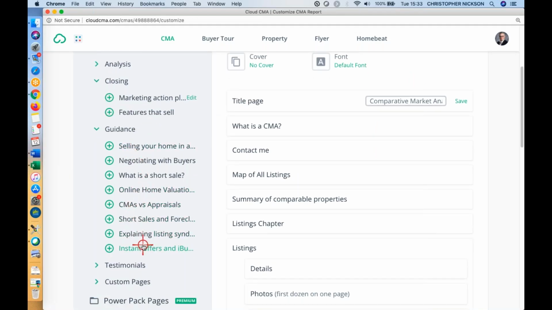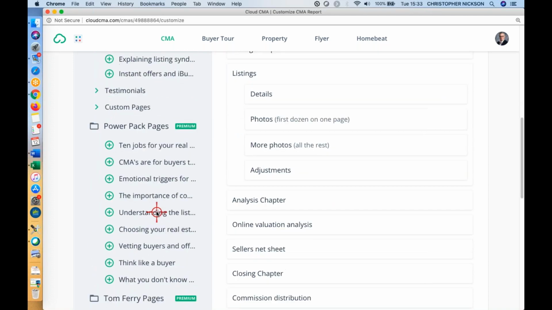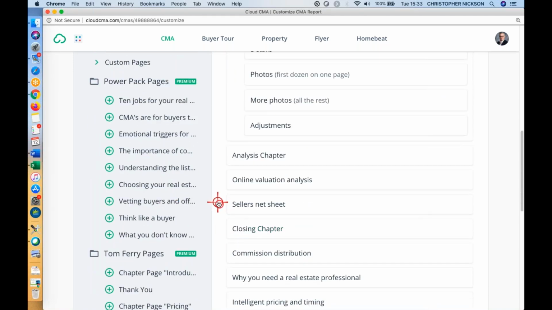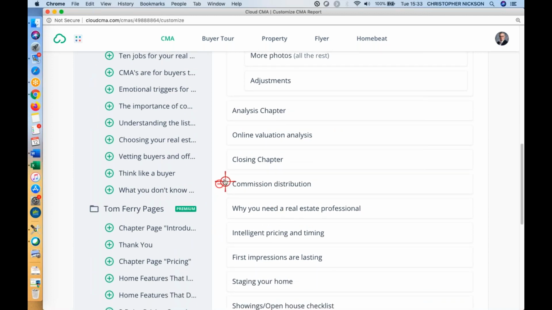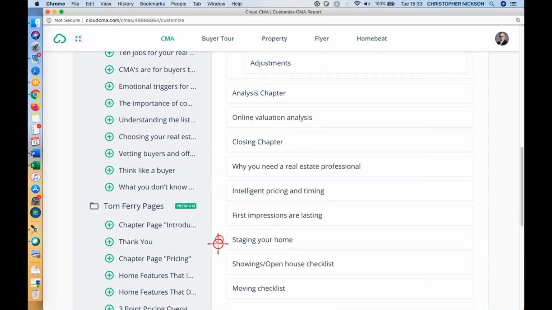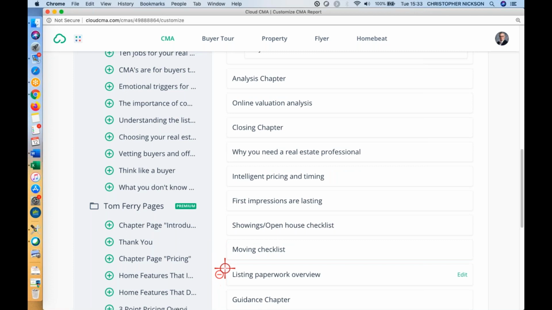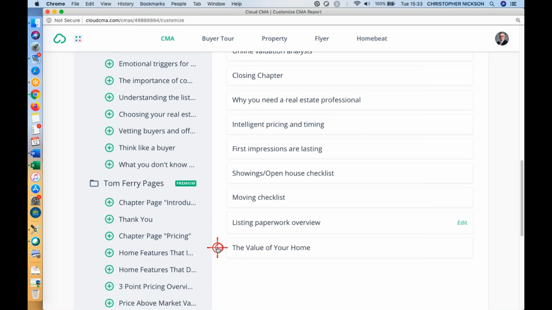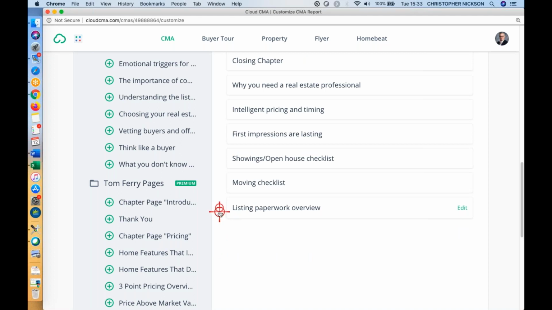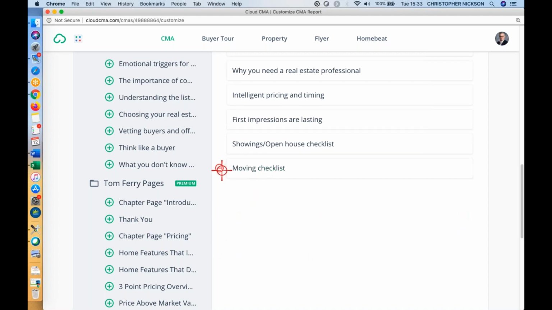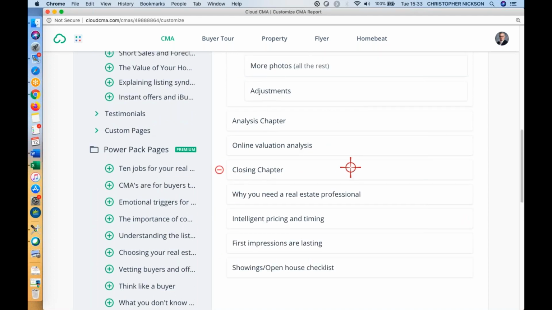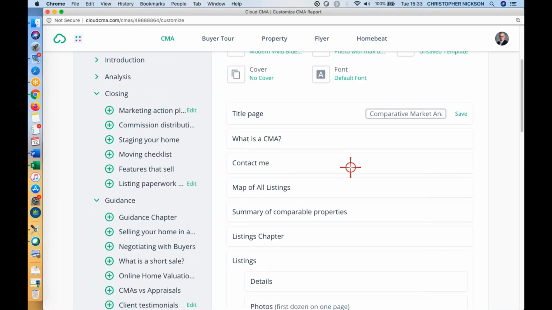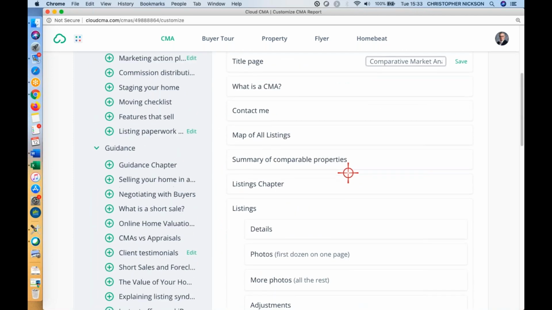You can click on each one of these and see what they are if you want to include them or not include them. So we're going to get rid of the seller's net and commission distribution. I don't need the staging. I'm just taking some of this out. And the moving checklist. So the only thing missing now are some of my own custom pages.